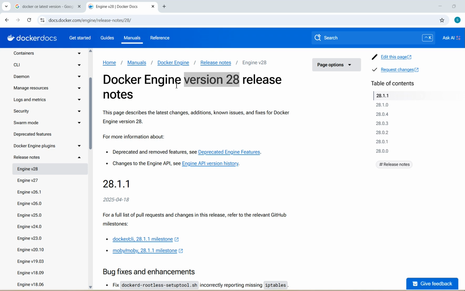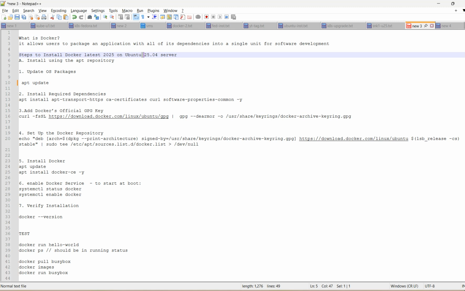The current version of Docker Engine is 28.1. I have some documentation, so if you don't know about Docker, you can go to the Docker documentation page and get some idea about what Docker is. Basically it is a packaging tool that packages applications with all their dependencies bundled as a single unit, so that it is easy for the software development process.